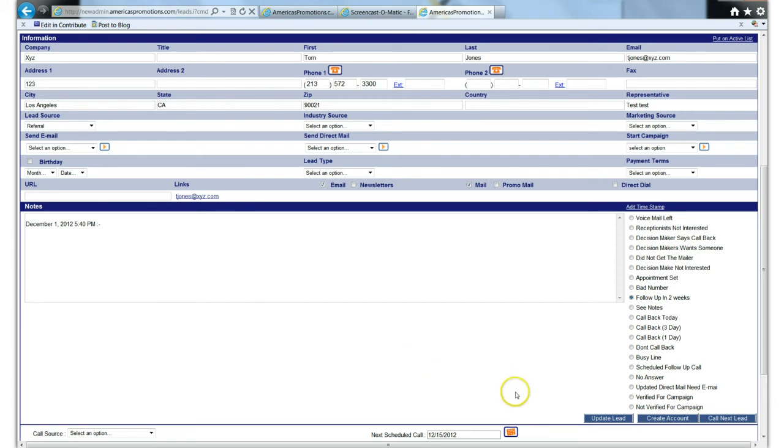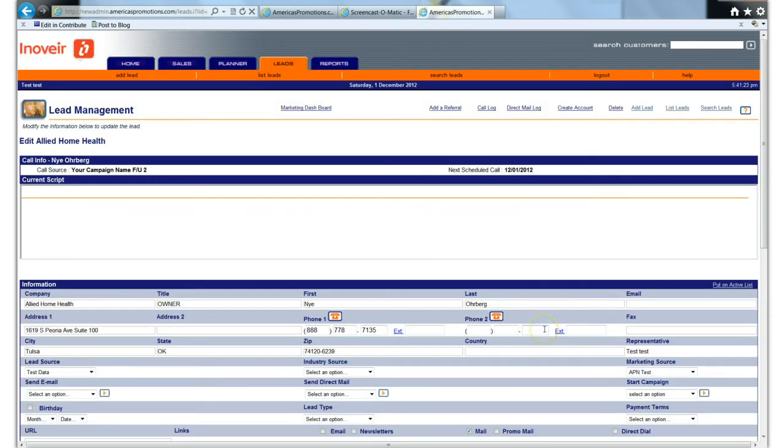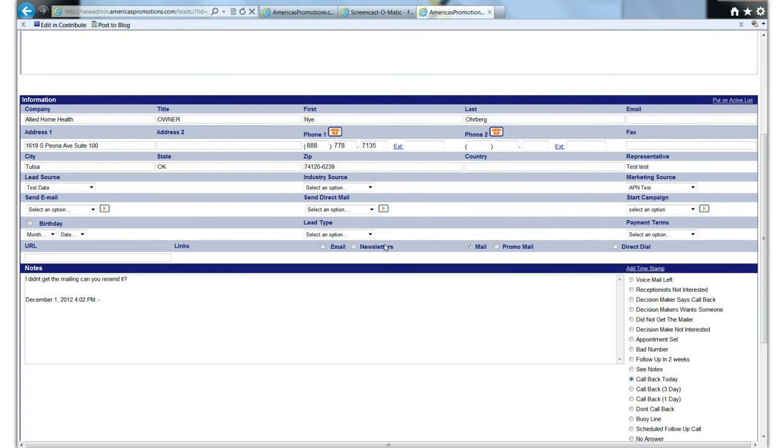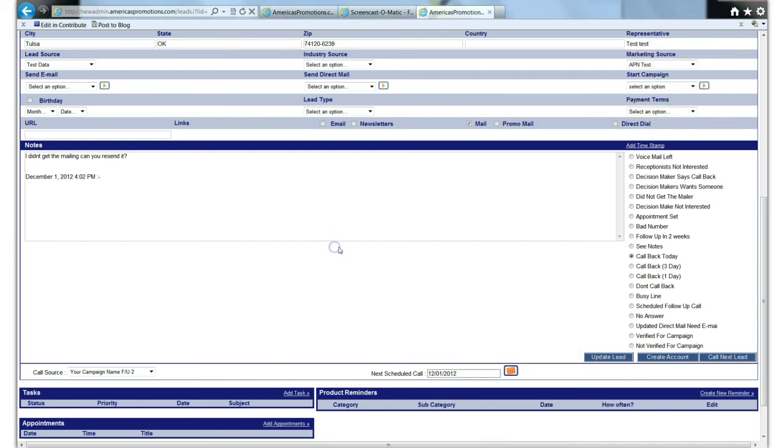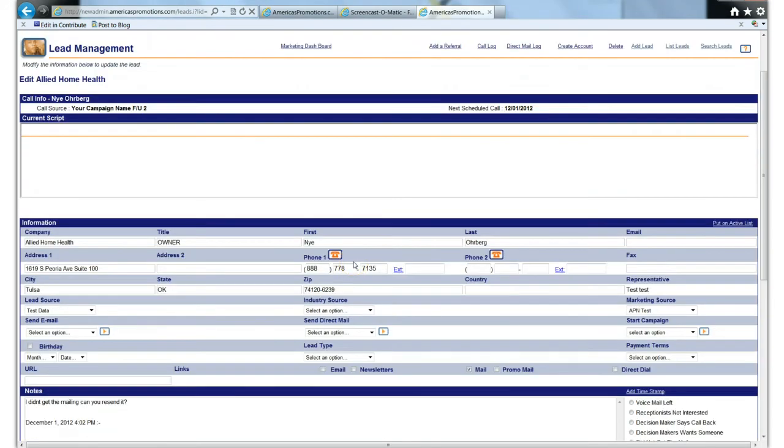So I'm just going to go over here, and I'm going to put, actually, verified for campaign would be a better one to choose. Sorry about that. And then I'm going to just hit call next lead. And that's basically how you do that. Let's go ahead and say call next lead. Okay. And this one didn't get the mailing. We already went over that one. And that's basically how you make your calls.